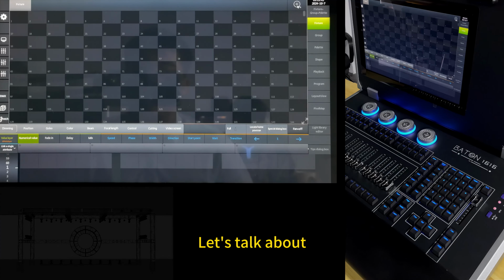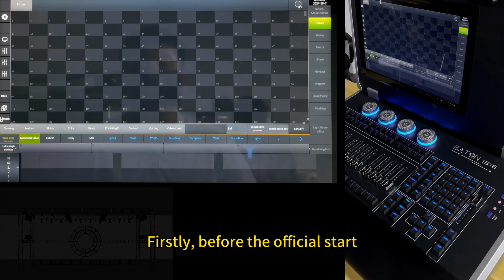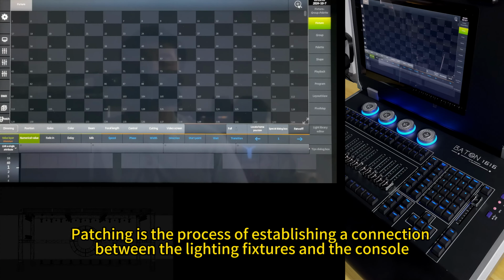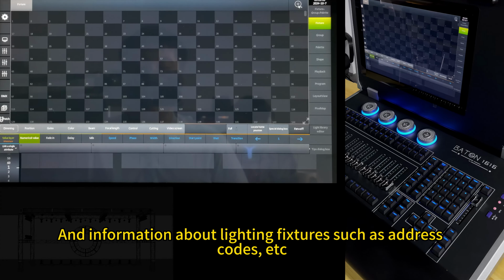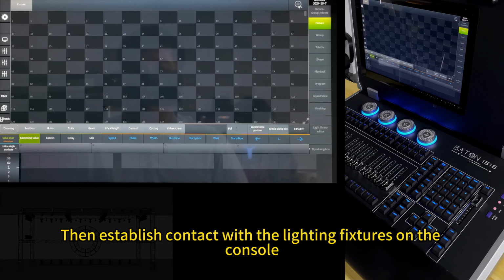This chapter, let's talk about how to patch fixtures on a console. Firstly, before the official start, let's understand the meaning of patching. Patching is the process of establishing the connection between the lighting fixtures and the console. We identify the wiring of the lighting fixtures and information about them, such as address codes, to identify the lighting fixtures, then establish contact with the lighting fixtures on the console.